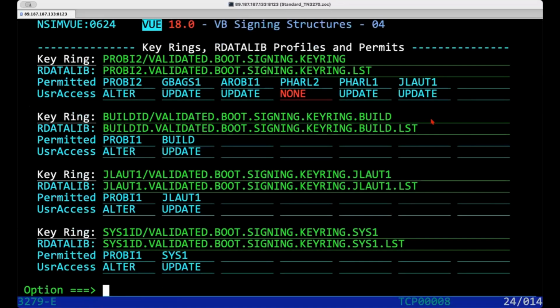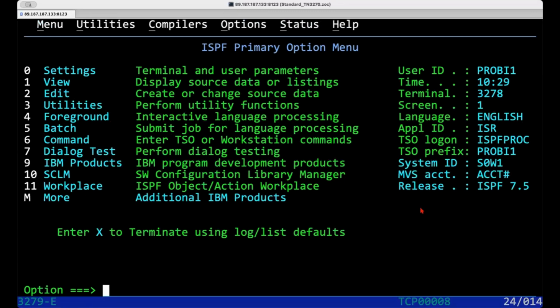Now, here's my panel. So the roles that are played inside of the ValBoot environment, administrator, auditor, signer, are all controlled by a facilities class profile, which is controlled by the administrator. So the administrator controls that access by role by permitting individuals to the various profiles that control administrators, auditors, and signers. So I'll back up now, go back to my command line.